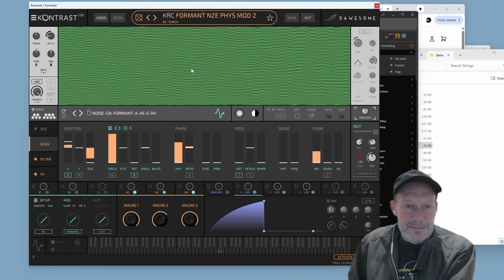Nifty, right? So that's another idea that you can do with the modal filtering.